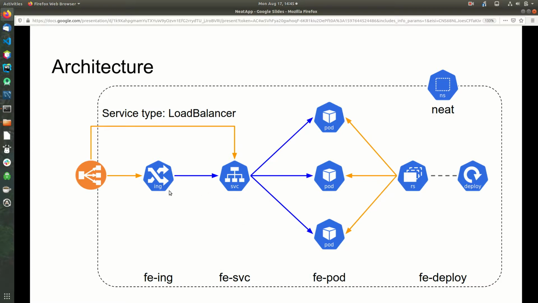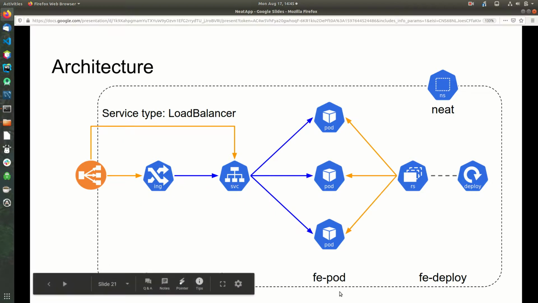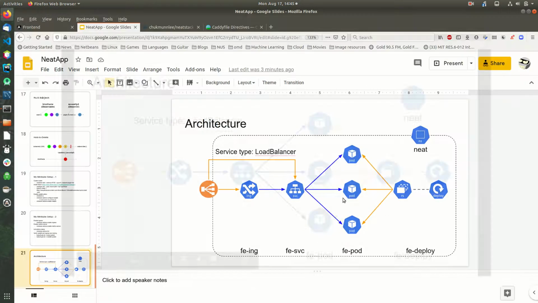So that's the first type of access. The second type of access that we're going to see is an ingress controller, and I'll talk briefly about the difference between these two. The entire application is deployed inside a namespace. I'll call this namespace neat. These are the various names of my deployment.